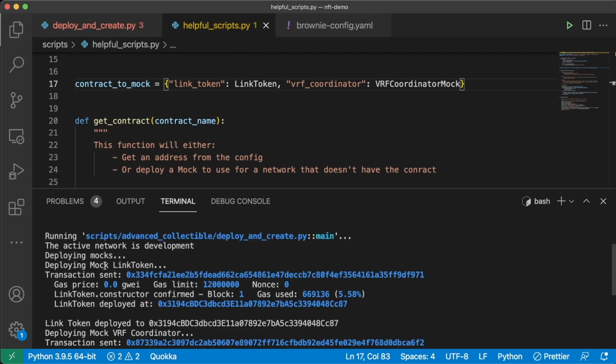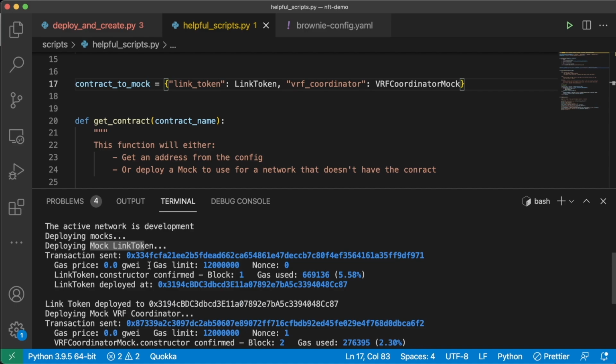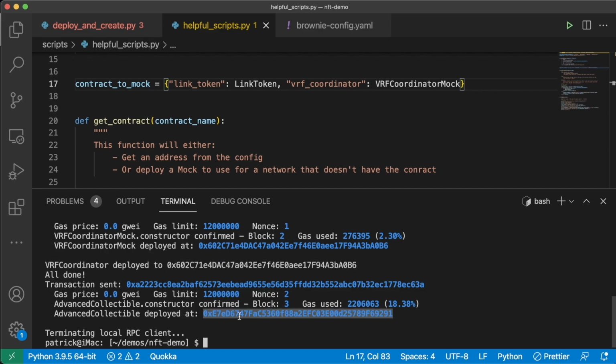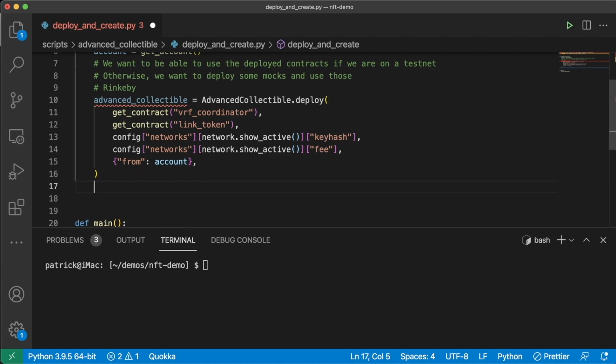So first, we deployed this mock link token. Then we deployed our mock VRF coordinator. We finished that, and then we deployed our advanced collectible all on a local network. So let's go ahead and continue here.